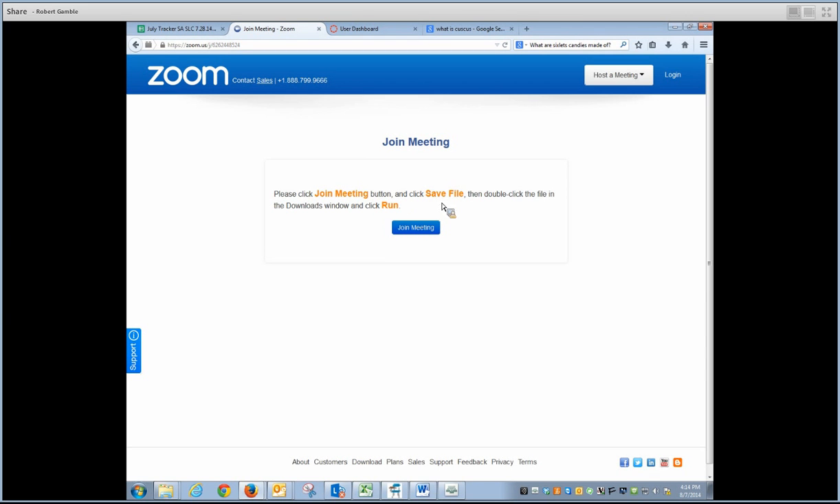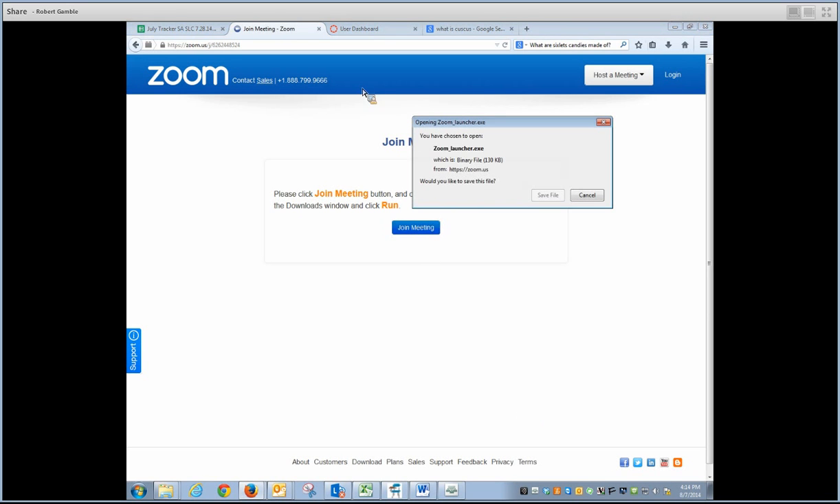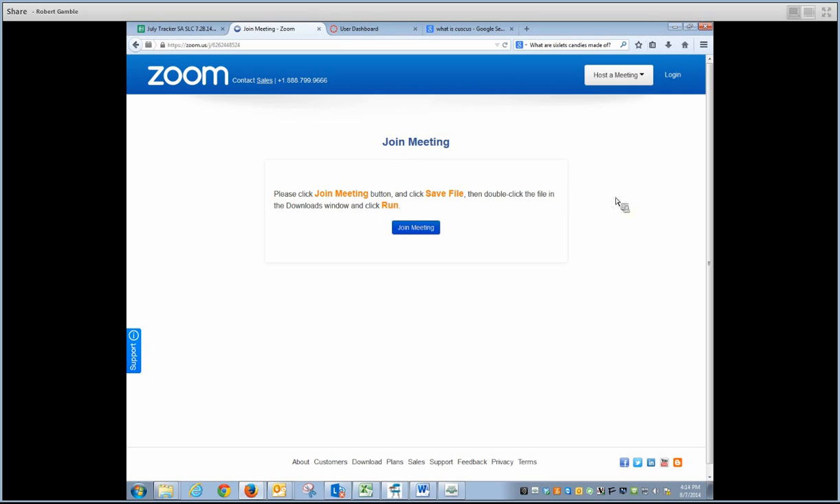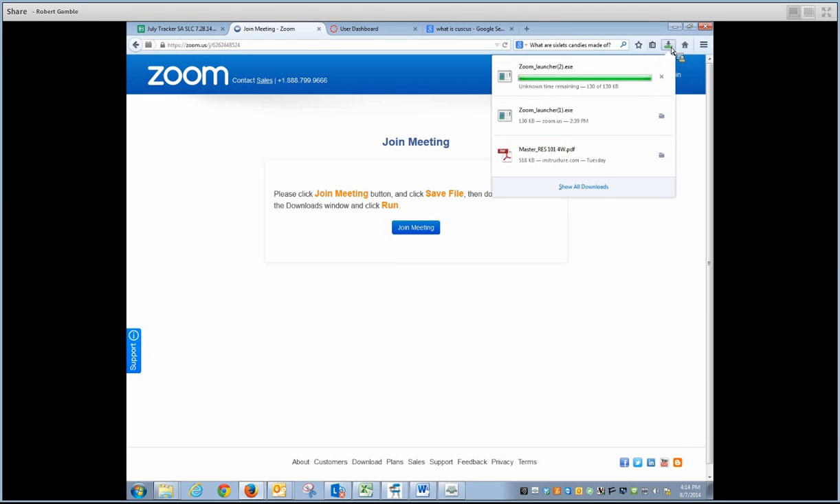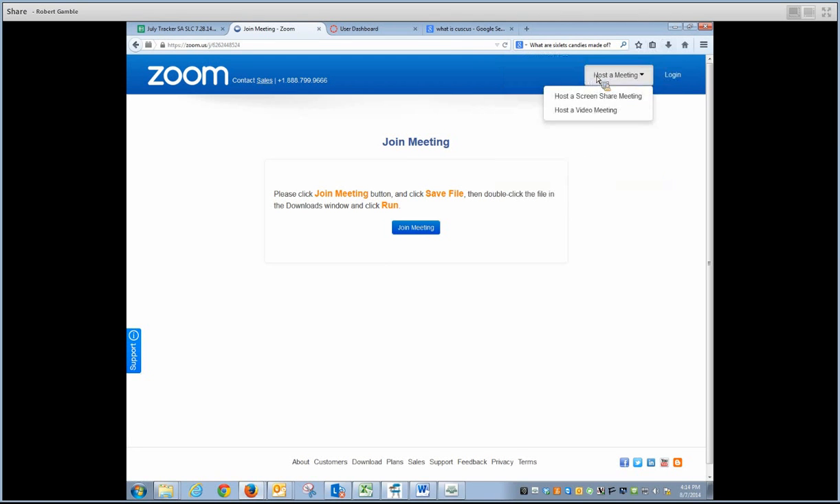Click Save File. Then double click the file. In the download window, click Run. So I'm going to click Join Meeting because I don't have the software on here right now. And I'm going to say Save File, except it's not responding. We'll give it a sec. There we go. Save File. For Mozilla Firefox, my files are going to be saved right here. Yours may be a little different depending on what browser you're using. So we're going to double click on Launch Zoom.